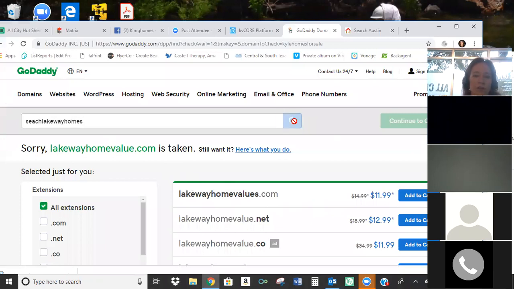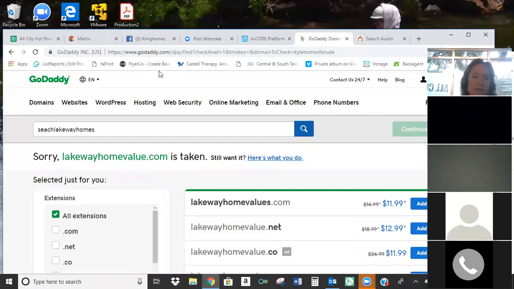So you find on GoDaddy a website that works for you, and so that one's taken, but it'll give you alternatives like .net. And the internet's slow right now. Sorry. So whatever your area or your neighborhood, you can buy that site and then put that link that you just made into that site. So you publish it, search Lakeway Homes, and then you put that everywhere.